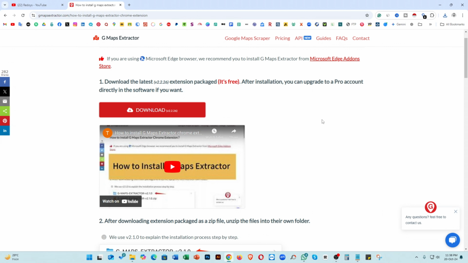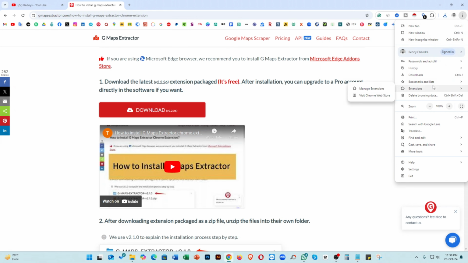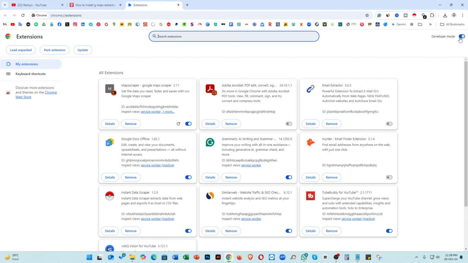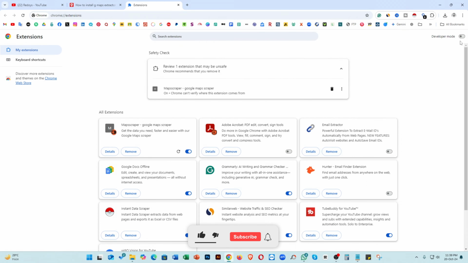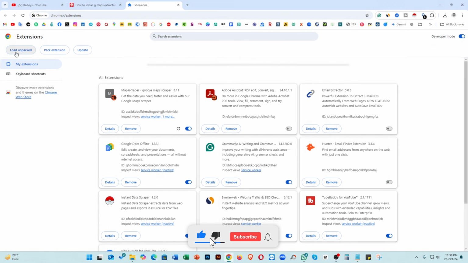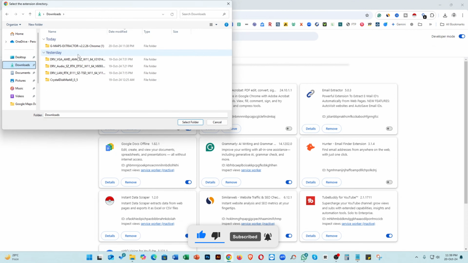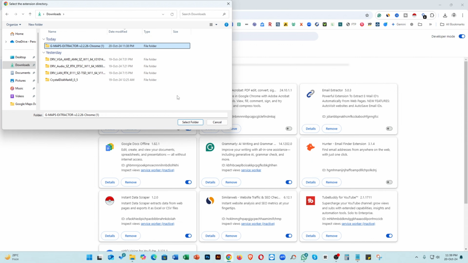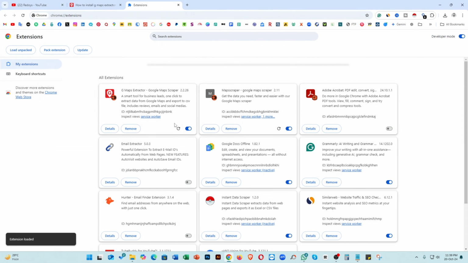So now we need to install the extension to my Chrome browser. For this, just click on the three dot menu, then click on extensions and then manage extensions. Maybe you see your developer mode is off. Make sure the developer mode is on and then click on load unpacked right here. Just click on this and select the folder that we have extracted earlier. Just click on select folder. Just take a look. The extension has been added to my Chrome.